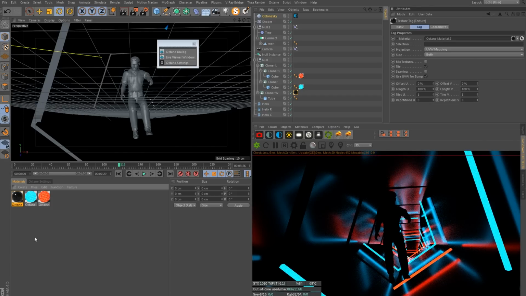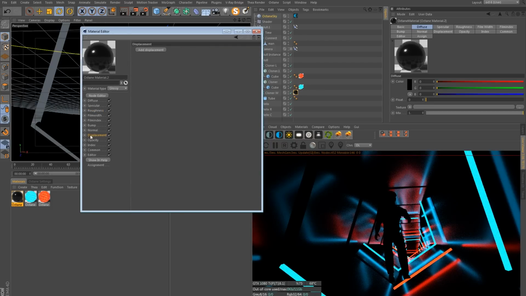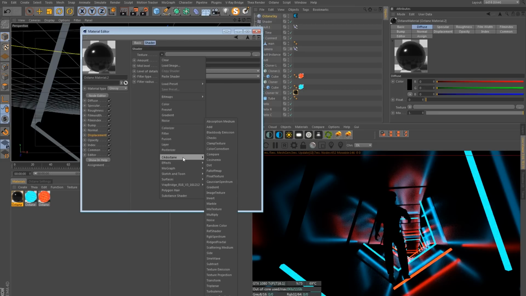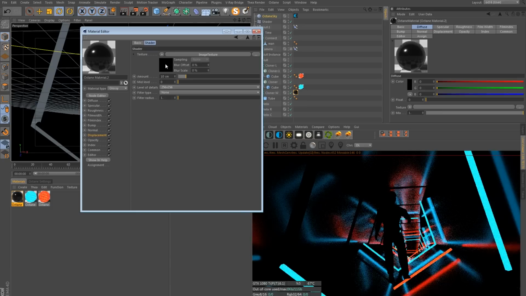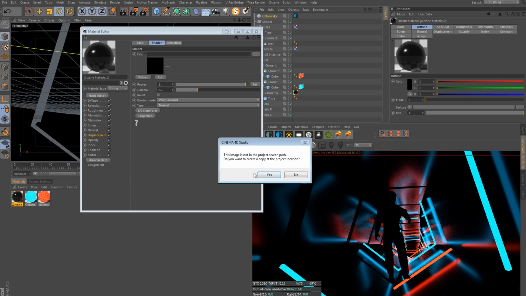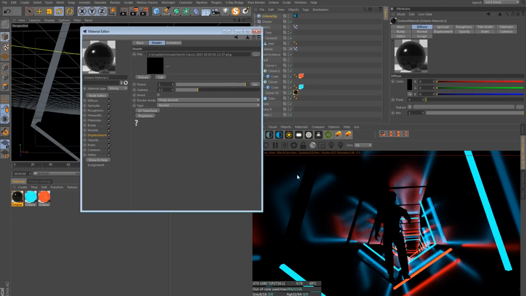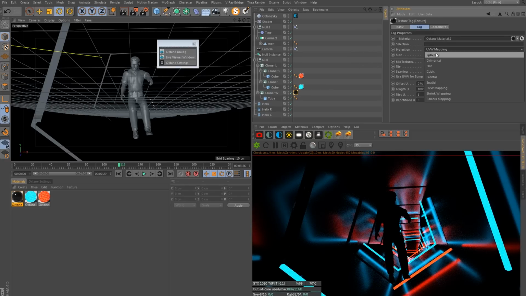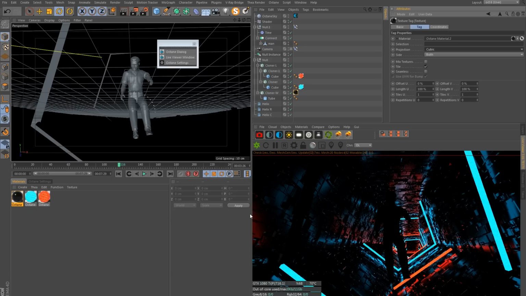Okay, and the displacement. We go to this and add displacement. And in here, we want to use an image texture node. So let's go to C4D Octane and image texture. And in the files, let's load up our first map. And I'm going to click no to keep it in the original location. You see that nothing's changed there. That's because we need to change the projection from UV mapping to cubic. And now we see a difference.